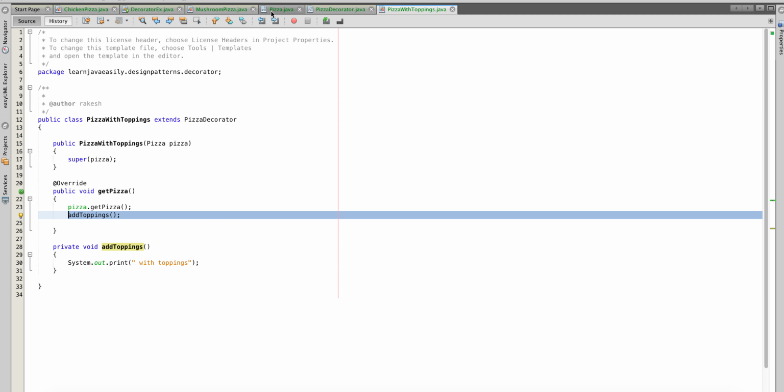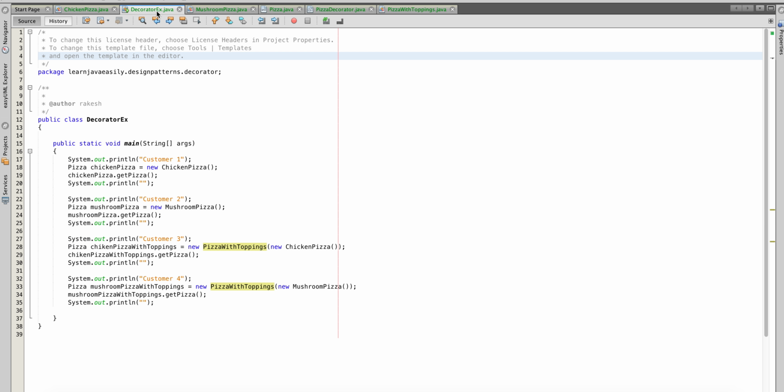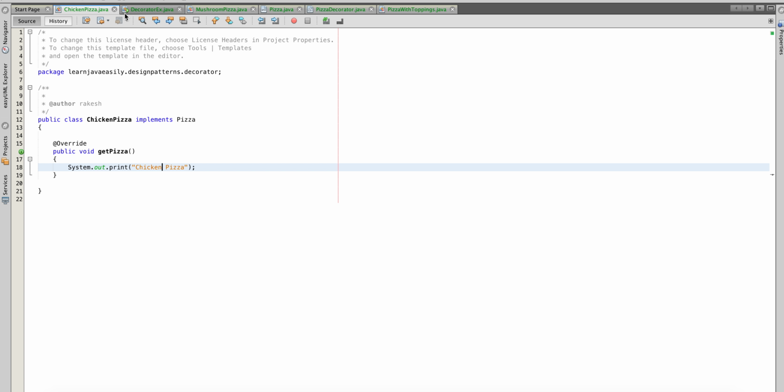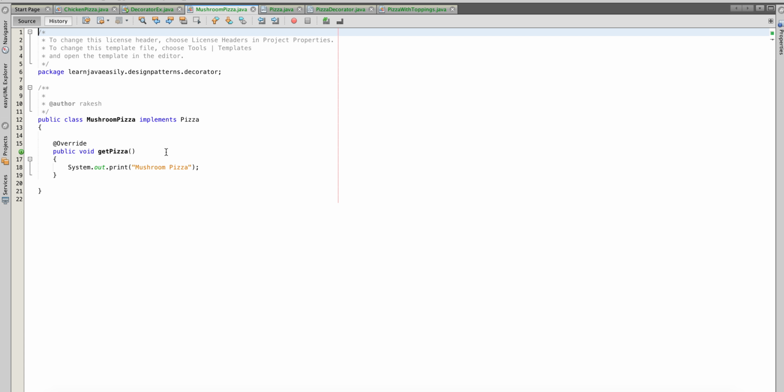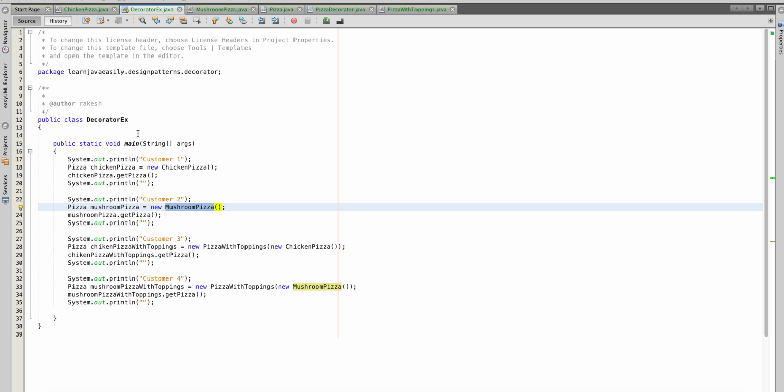So if we look at the main program, main class, you could get the details in a detailed manner. So here there are 4 types of customer. Customer 1 is trying to order chicken pizza. So for chicken pizza, we already have the base class to serve the request. So using this base class, which is chicken pizza, we are trying to create an object, and using that object we are trying to serve customer 1. And then customer 2 is ordering mushroom pizza. We have a base class called mushroom pizza. Using that base class we are trying to create an object and we are trying to serve customer 2.